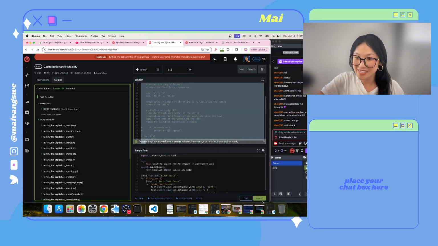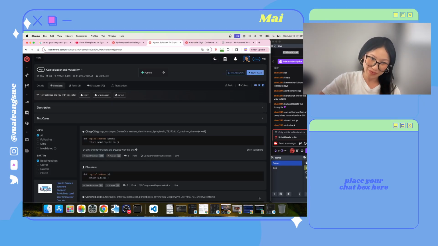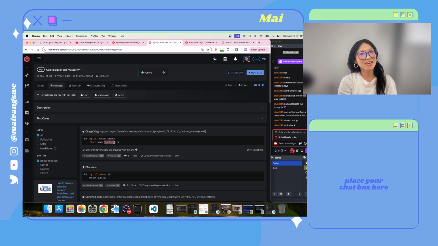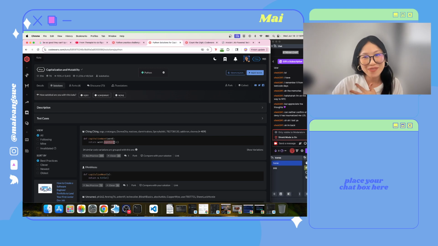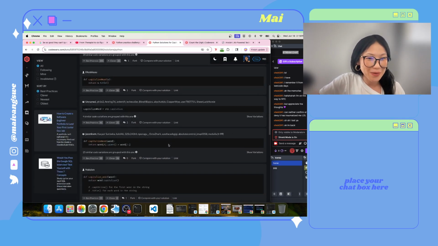I am curious. Welcome back. I'm curious what other people have written for theirs. Return word dot capitalize. I thought dot capitalize was just going to make it all caps, and then maybe dot upper would make it all caps. So that's my fault. I'll definitely go back and take a look at it.